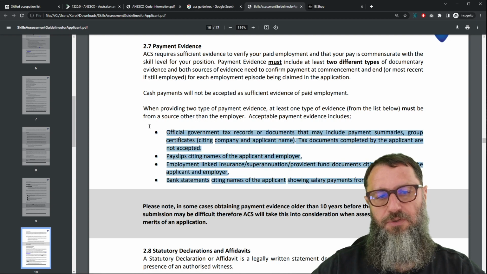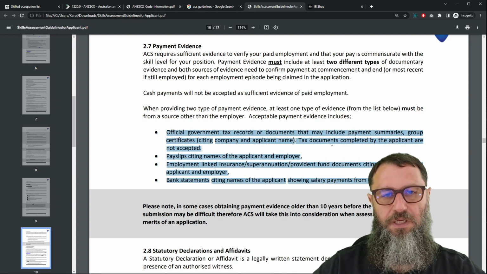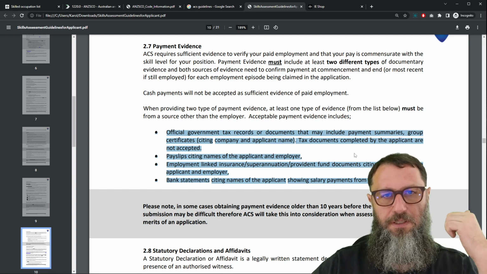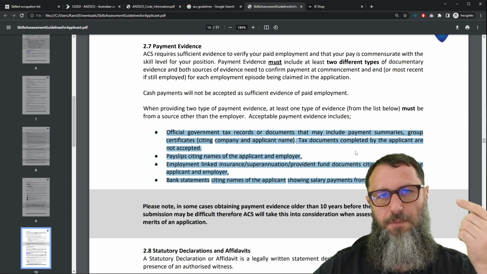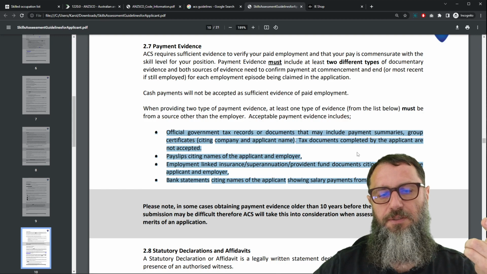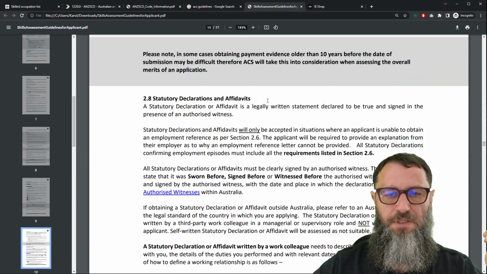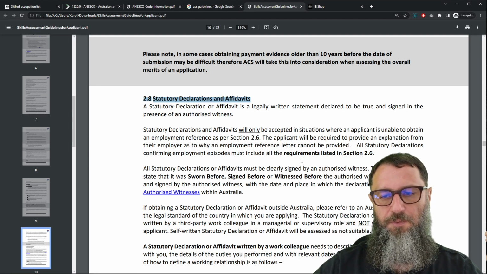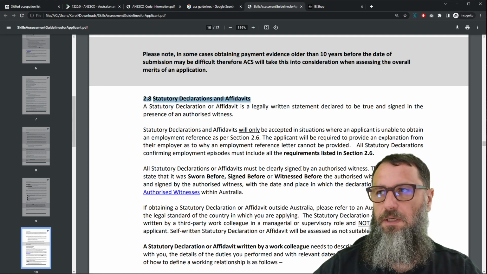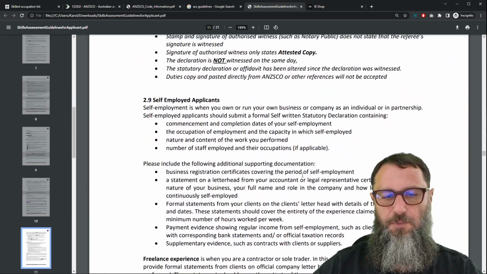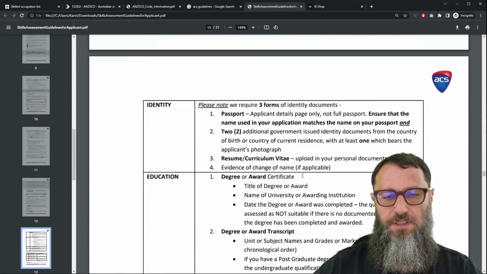All right. So 2 out of 4. That's for the payment evidence. Ideally, the reference letter from the employer, pay slips, bank account statement. So that's for the work experience. Statutory declarations and affidavits are the other sort of evidence which might be provided if you don't have the reference letter from your employer. Apart from those, what do they need?